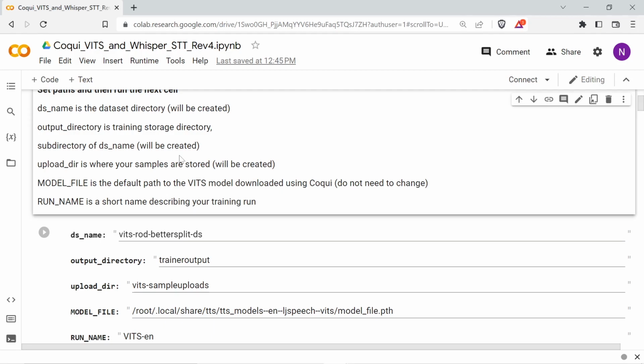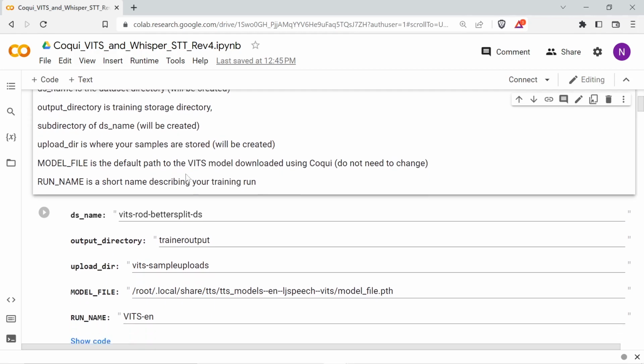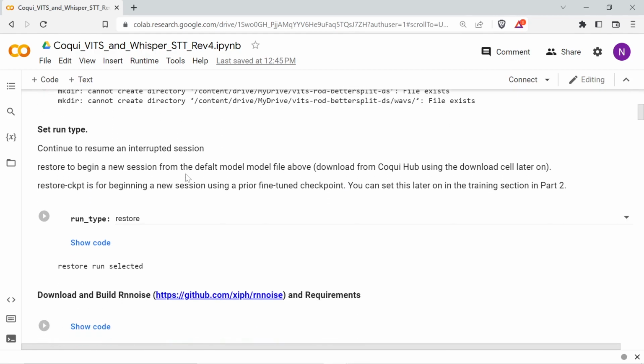In the next section, set a dataset name. This directory will be created on your Google Drive if it doesn't already exist. The trainer output directory is where the trained models, config files, and logs are stored. The only cell that you may want to change here is the run name, with a short description of the training run. After setting the values, run the cell.